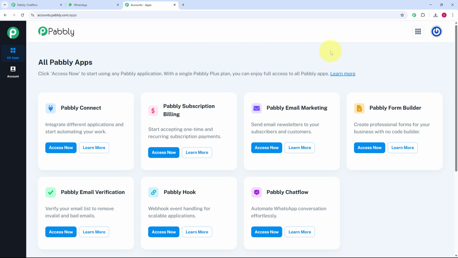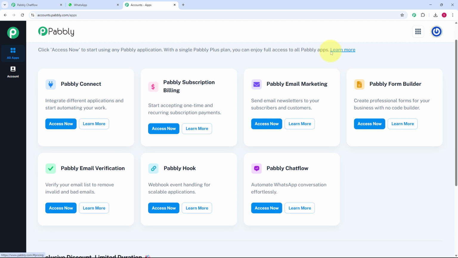Once you sign up your account on Pabbly, you will get this page, and here you can see these apps which are provided by Pabbly. But for creating a chatbot, we just need to access Pabbly Chatflow, and here we are getting the option for Pabbly Chatflow. For accessing Pabbly Chatflow, we are getting this button, access now. So just click on access now.